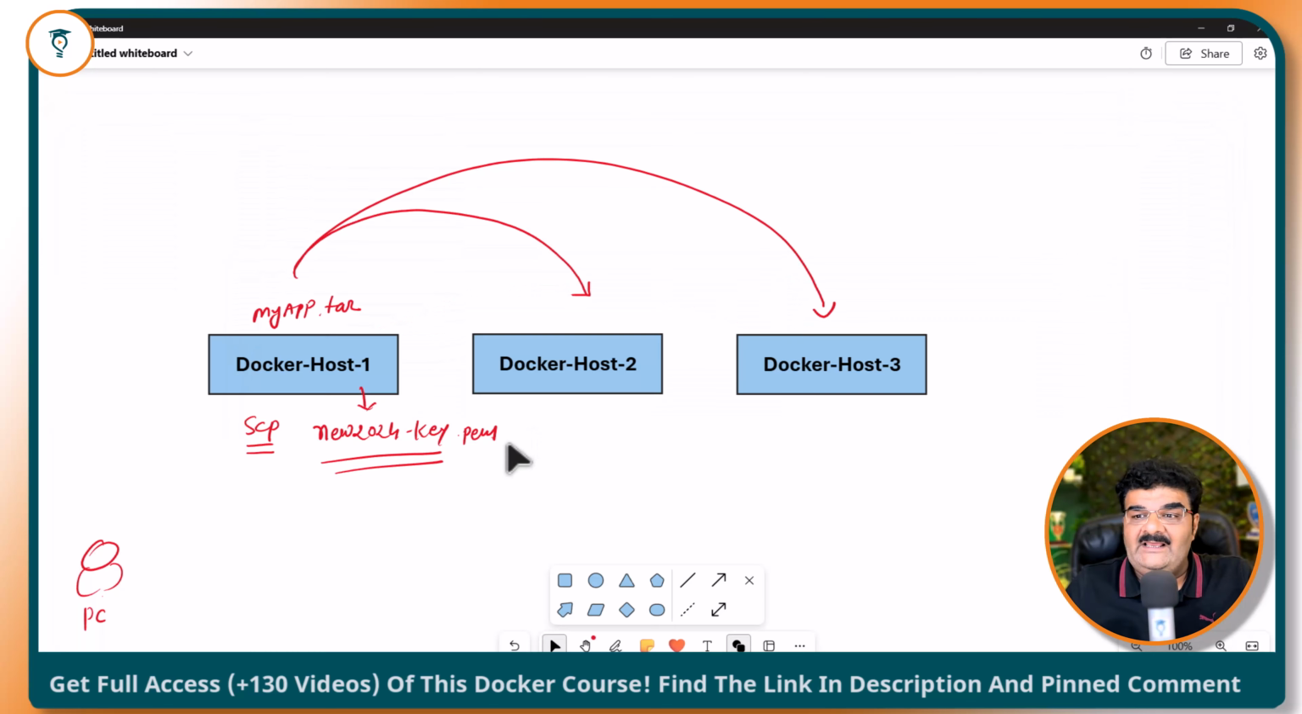So what I have to do right now, first of all, is copy this file from my computer to Docker host 1. Once I get this file over here, then I will use scp to copy my app.tar using this key. To copy this file from my computer to the Docker host, I have to use scp as well. So let's understand the whole scenario practically.